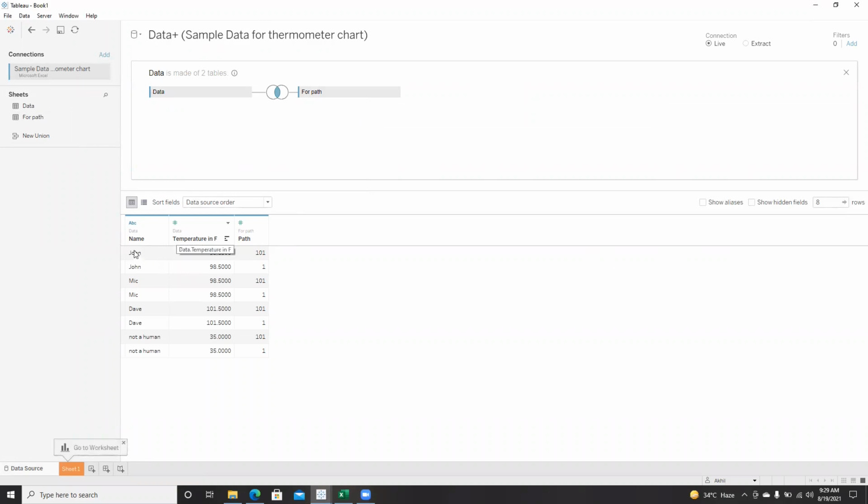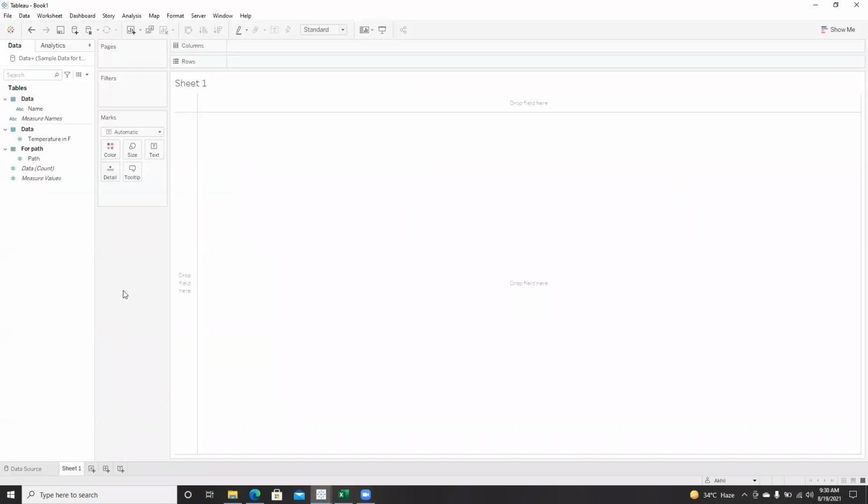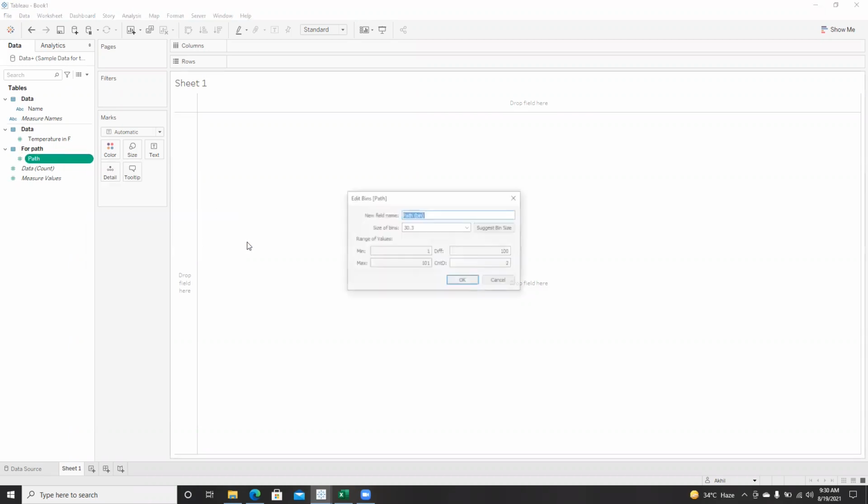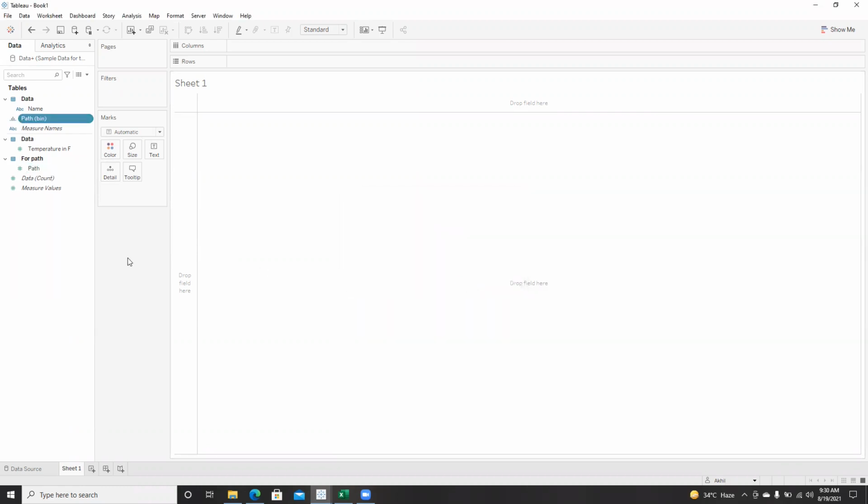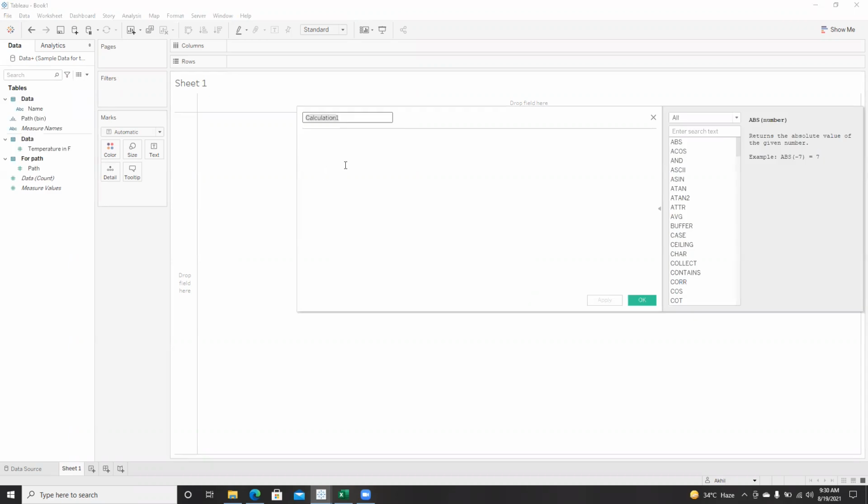Now that basically multiplied the same data set with different points in the path. So now this is our data. Step number 1, we'll be required to create a path, right? So I'll click on it, path, create bins, and I want to have a size of 1.